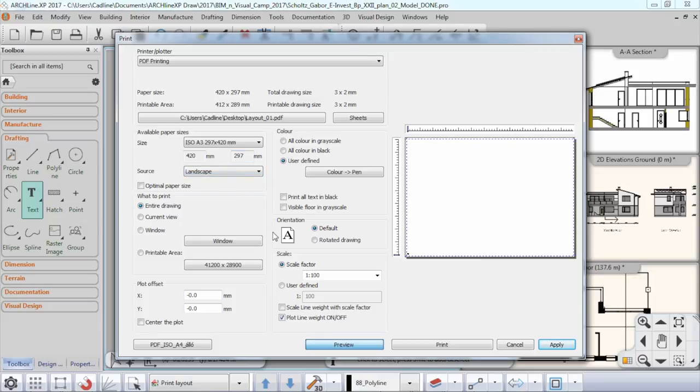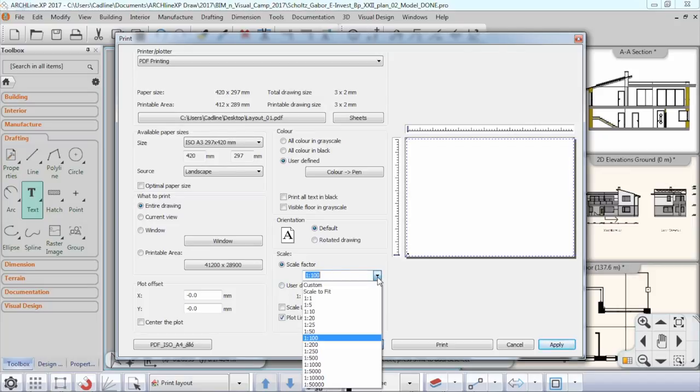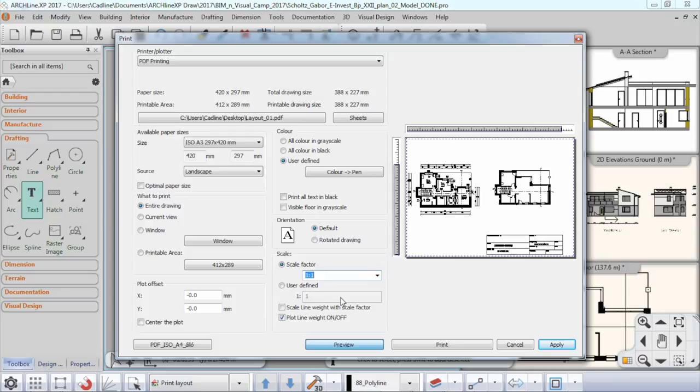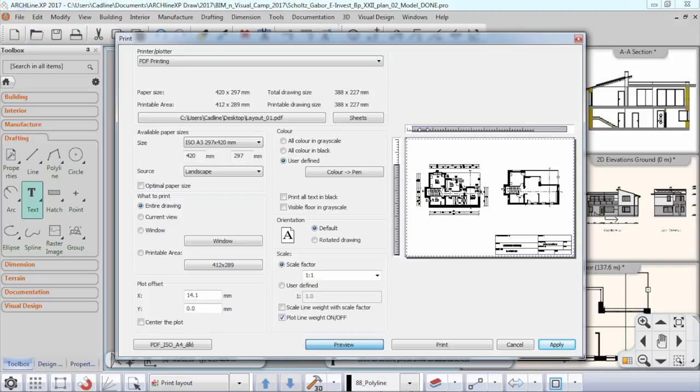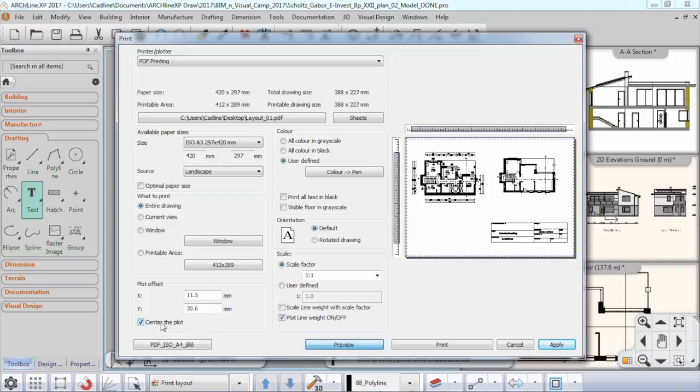And the most important thing here, and that's why it's very tiny here, I do not need to further scale my already scaled drawings on this layout. So I need to use the 1:1 scale factor, and that will be correct. And after that, I can manually place the drawings wherever I wish, or I can just simply use the center the plot option, and click on apply or print to create the PDF file.